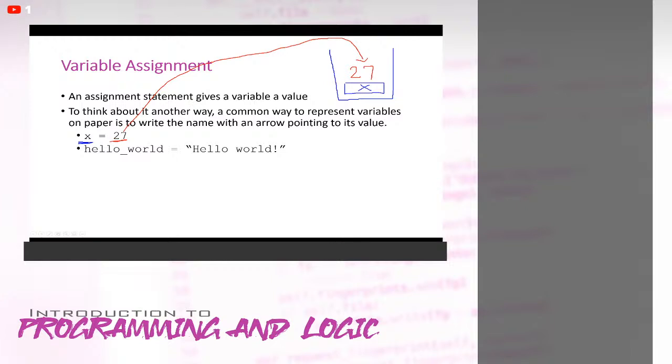Similarly, we have this hello world variable. We're establishing our container, and we're slapping this label on it of hello underscore world. That's the declaration we have on the left-hand side of our equal sign. Then we're taking our string hello world and putting it inside of our container. So whenever we refer to hello underscore world later on in our program, what we're actually referring to is the data that's inside of that container, so the string hello world.